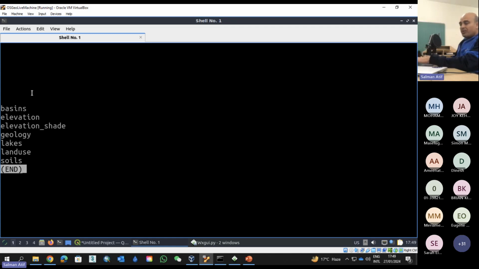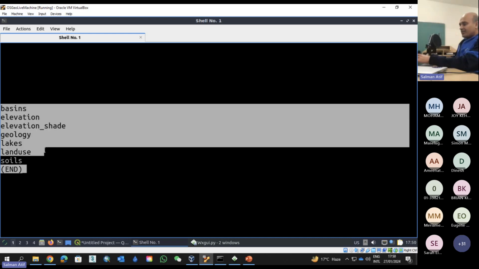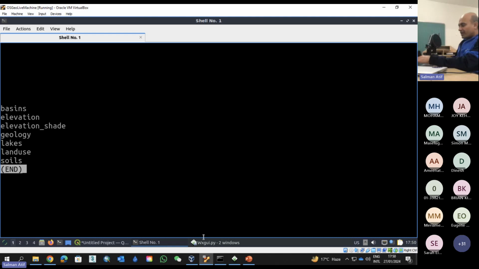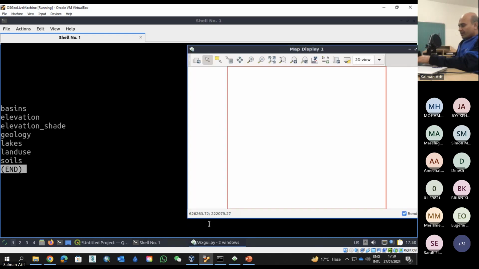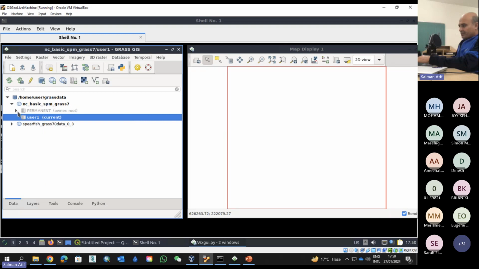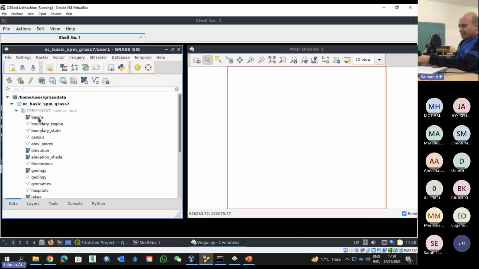Don't get intimidated. Don't get scared by this. You will not have to worry much. Right? We try to make it as easy as possible. But this is the raster files in my database, the one that I have opened here with the map display. So if I look at it, these are the rasters.